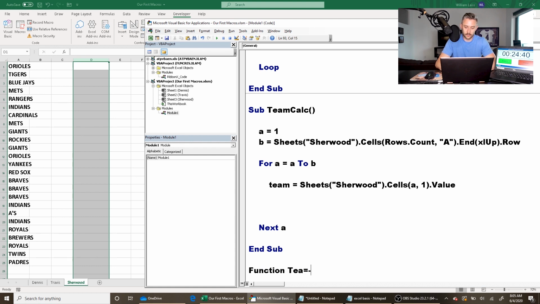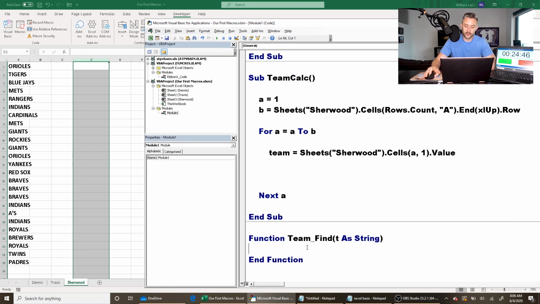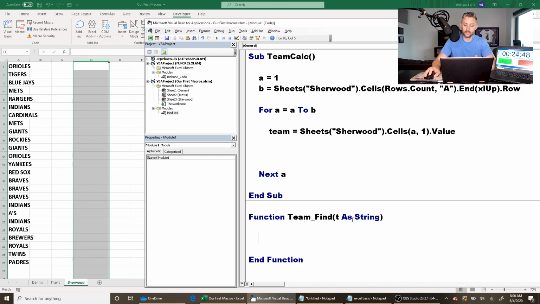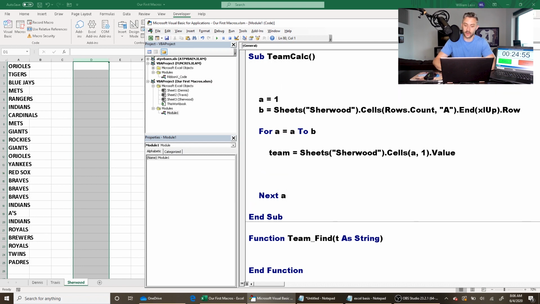Function team find, and then T as string. A function allows you to pass variables or values to the function that it can use within that function. But whenever you do that, you have to declare the variable in the initial sub that you call the function in. So we need to do Dim team as string. That way when we send team to this function, it knows that it's a string and it matches. See, as string here, as string here.